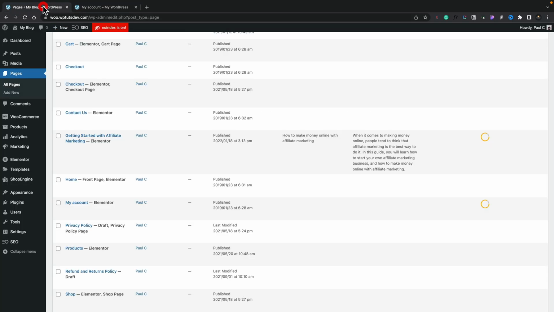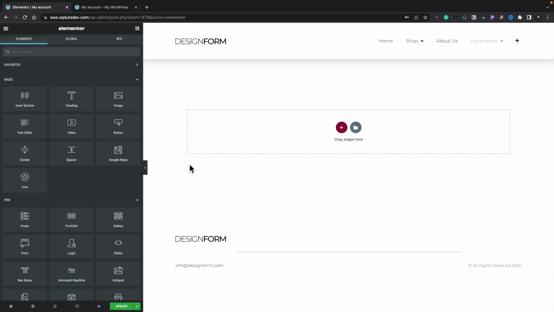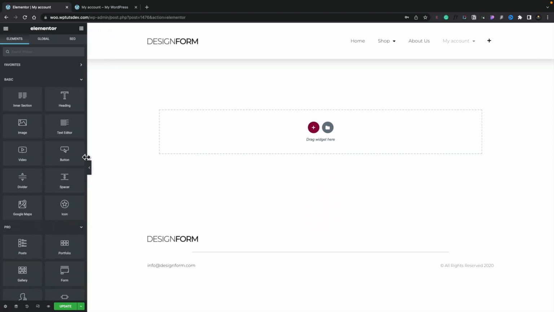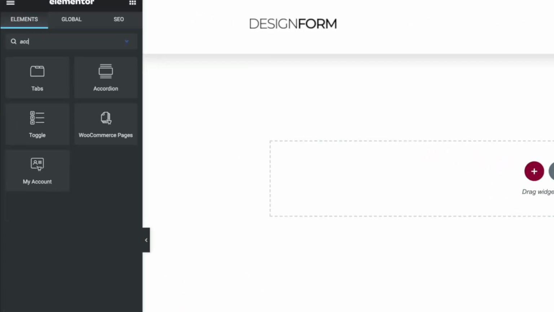So let's hop over into WordPress, go into the pages section, and we're going to go into the My Account page. I'm going to go ahead and edit this with Elementor. Now, you may find that the first time you do this, you'll get a little short code block. Just delete that so you start off with a clean, blank, fresh slate. So once we've done that, we're going to end up with a blank page with our header and footer and everything all in place. So what we want to do is go and search for account.